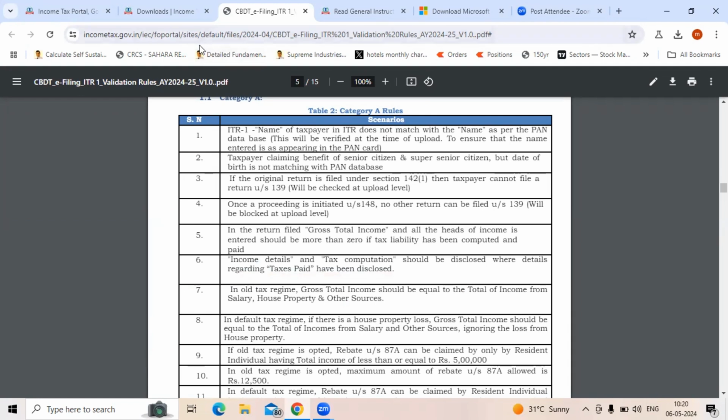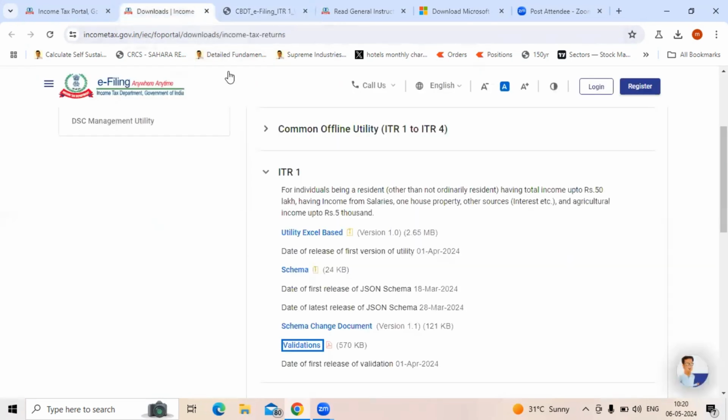You don't need to go through all of them, but just keep an eye out: in case you are filing this ITR return using an Excel utility, and you're facing a specific issue, these are the validations running in the background which are creating those specific errors. I would create separate videos as well on the detailed errors.